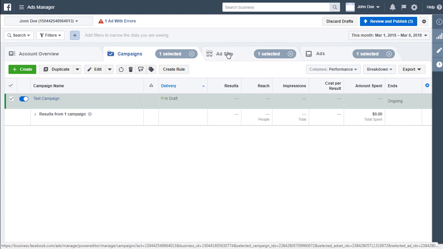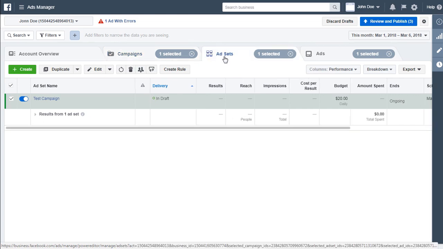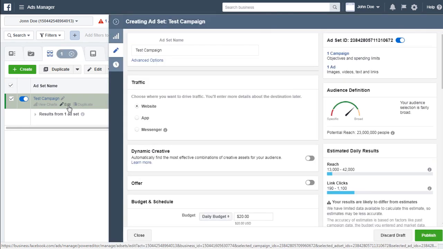Next, go on to ad set level. Click on your campaign and click Edit. At this level, first for traffic section, select either of these three options depending on your product. If you have a website, then select website.